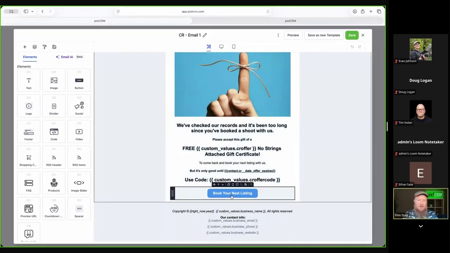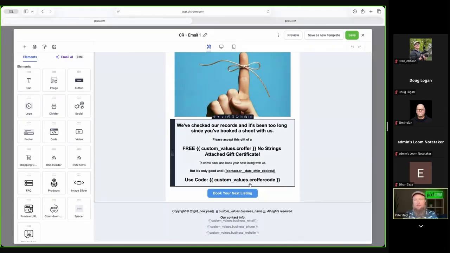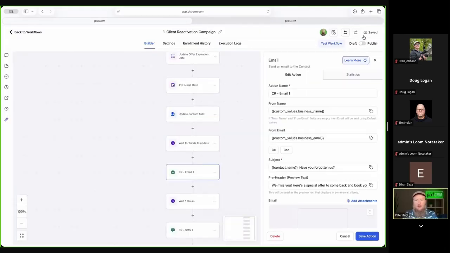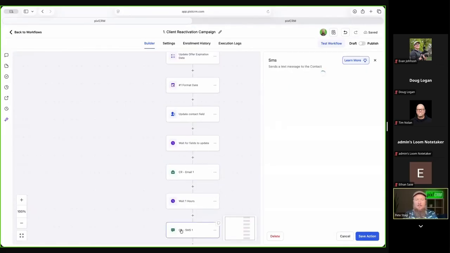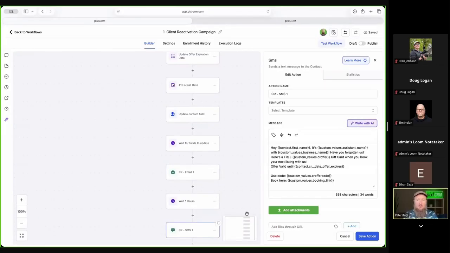And then it has a link to book their next listing. And so we're going to wait an hour and then send a text message. Very similar, pretty much the same verbiage. If you've forgotten us, here's a free $50 gift card when you book your next listing with us. Offer is valid until this expiration date. Use this code, which is going to be the coupon code for your system, and you can book here, and it's going to use the booking link.